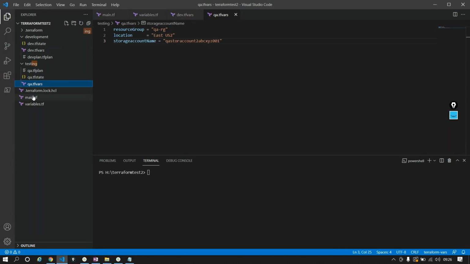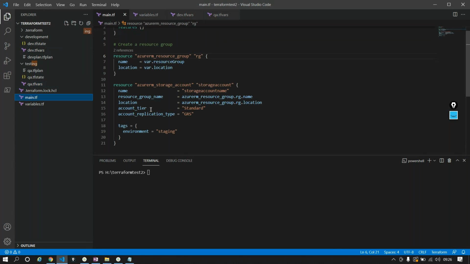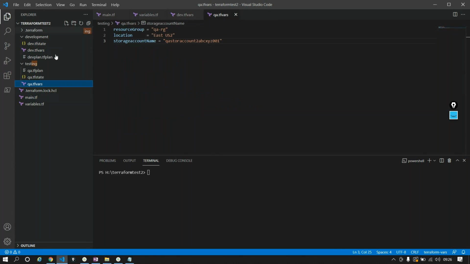I also have a couple of parameters like account tier and all that stuff, which again you can parameterize instead of hard coding. Let's say you have a requirement to create development and QA in LRS, but production and staging in a higher SKU like GRS or RAGRS. You can also parameterize this. Just declare them in the variables and make sure they are declared in the tfvars.